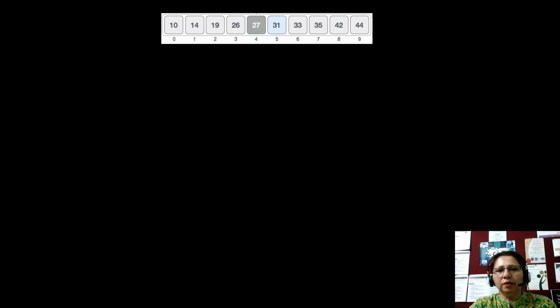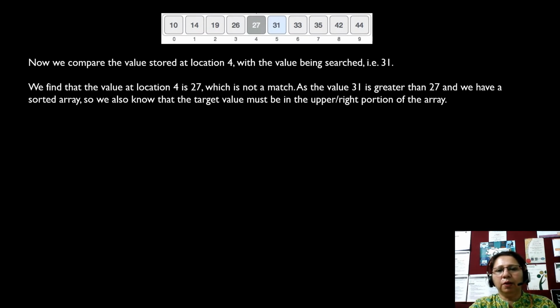So here is our list, and now let us compare the value stored at location 4, that is the mid, with the value which we want to search, which is 31. But it is very clear that A mid, that is A4, is not equal to 31. It is a mismatch. And we also know that the value 31 which we want to search is definitely on the right hand side of 27, since the list is sorted in ascending order.